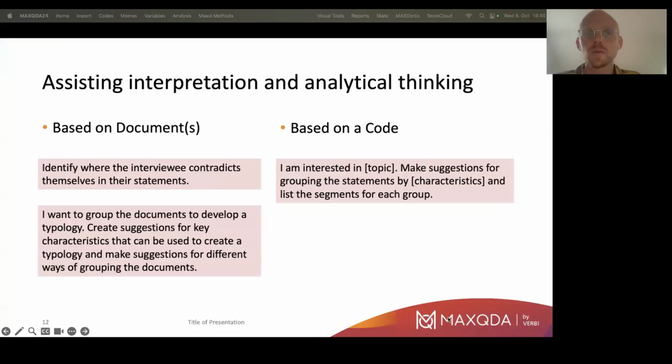All right, last one is that we can assist our interpretation and analytical thinking. For example, based on a document or documents, this can be: identify where the interviewee contradicts themselves in their statements, identify internal contradictions in the reasoning, in the arguing of the interviewee.